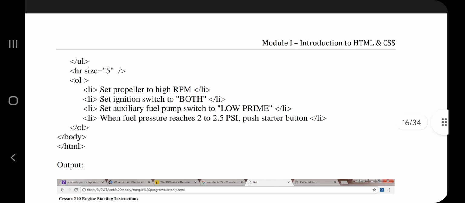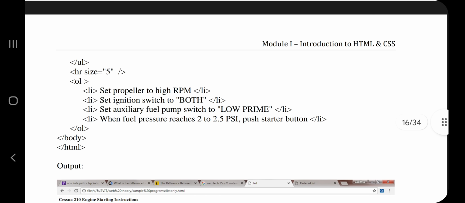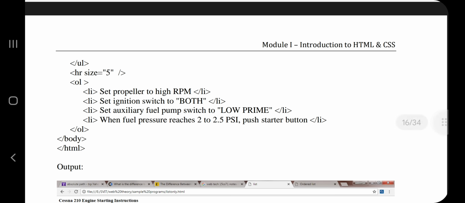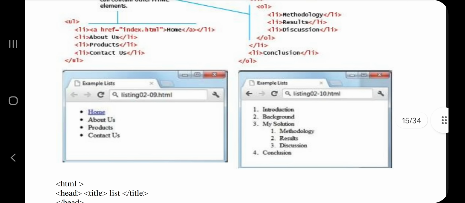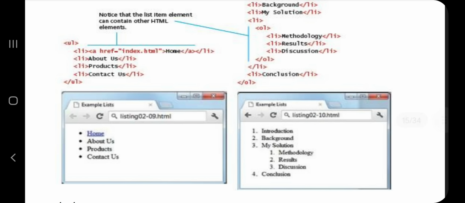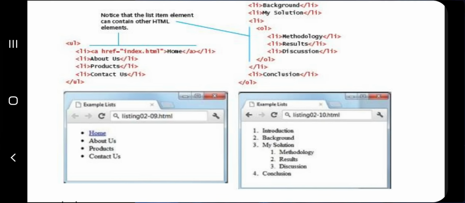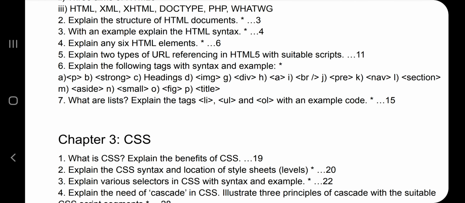Basically this much only you have to write. There is nothing more than this in the list. If you explain with a neat example, the syntax in a correct manner, and the output, you will get the marks for that. So make sure you memorize the syntax and the example before going to the exam.